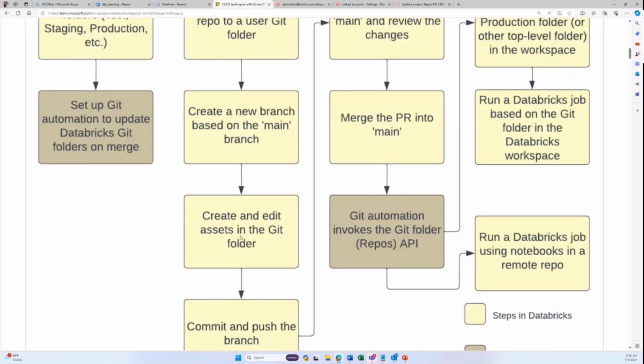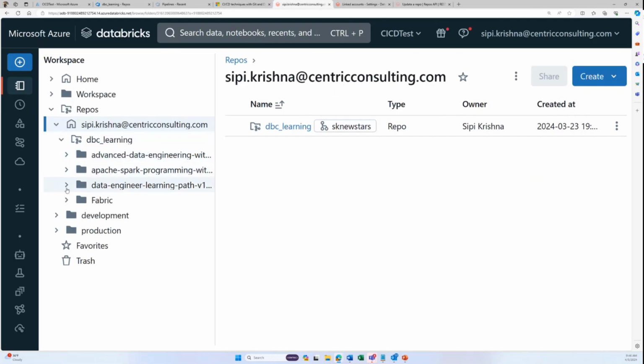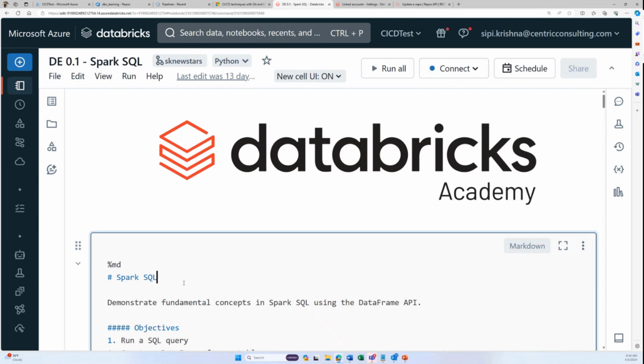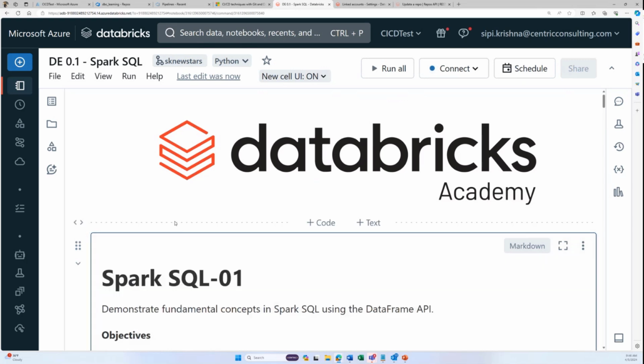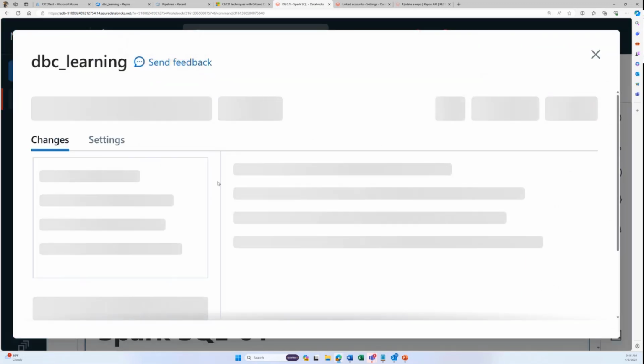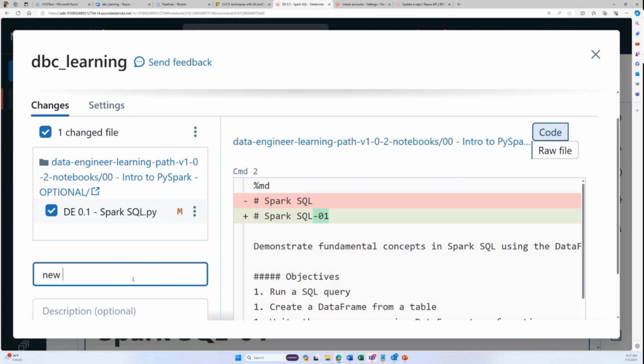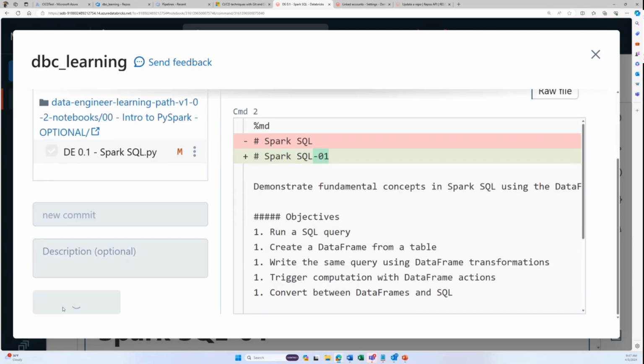Let's create and edit assets in the Git folder. So in this branch, if I select, say, any file over here, and these are all Databricks learning materials, if I click on any file here and I add something over here, I can see, if I click on the branch again over here, what file I have changed and what I have changed in the file. So this is how we interact with Databricks repos, and then we can actually commit the changes. So I'll add a comment, new commit, and I'm going to commit and push the changes.